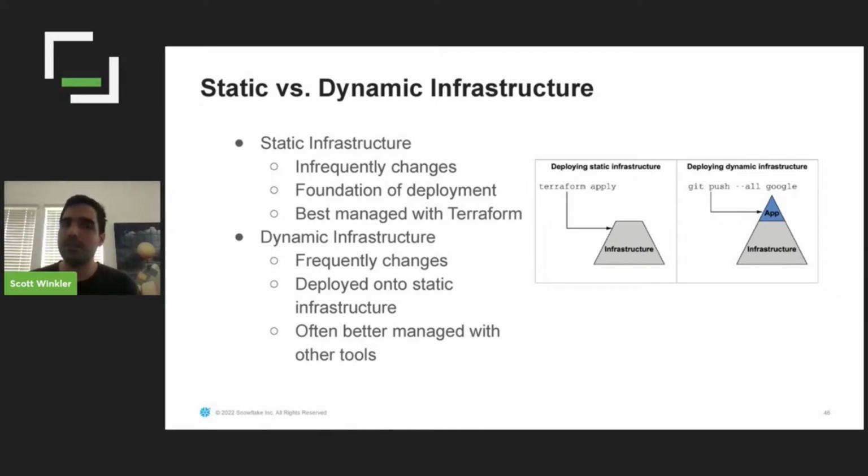This is not something you're doing all the time, and it can be okay if the Terraform plan takes a long time. It can be okay if your Terraform apply takes 30 minutes, because you're not doing this all the time. You maybe only do it once a week or once a month, and that's fine. You're not touching this all the time, and that's just how it should be.